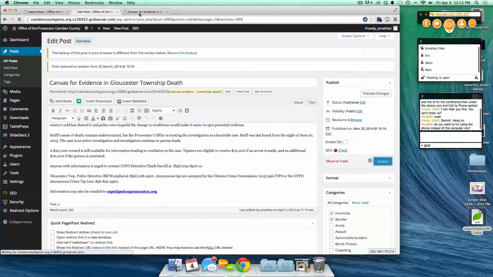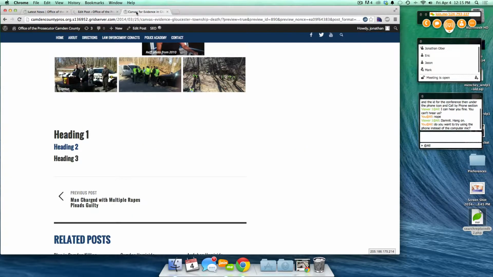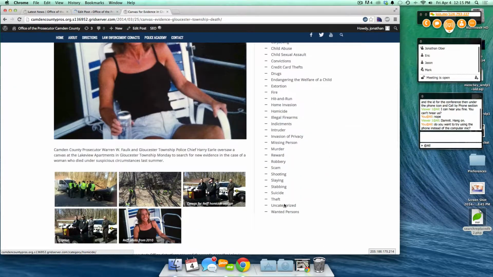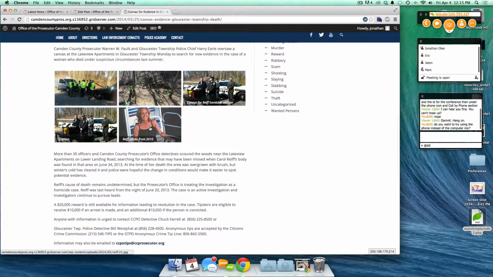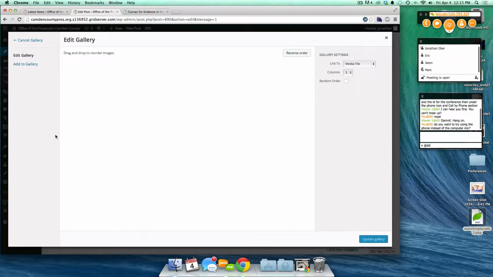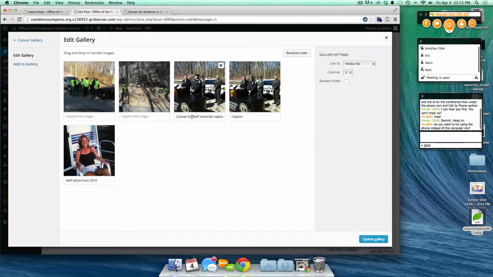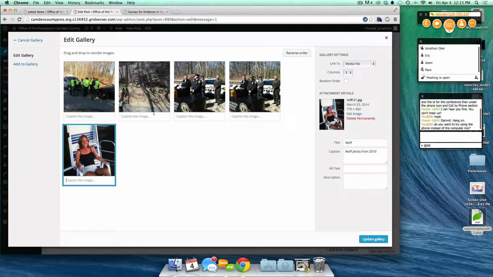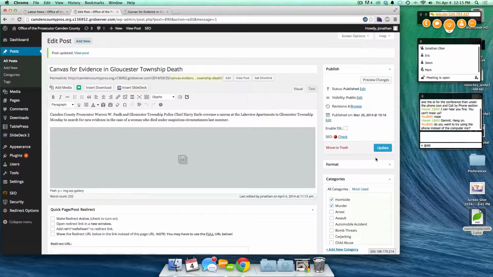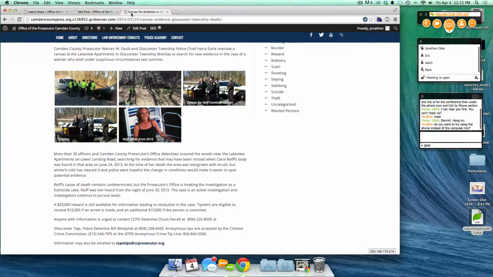So now we're going to update that, and we're going to come back here and just verify that all those changes have been made. So we have our gallery, and it looks like, I guess the revisions don't change the gallery, which we don't want, so we want to delete those captions. And update. So that's Post in a nutshell.